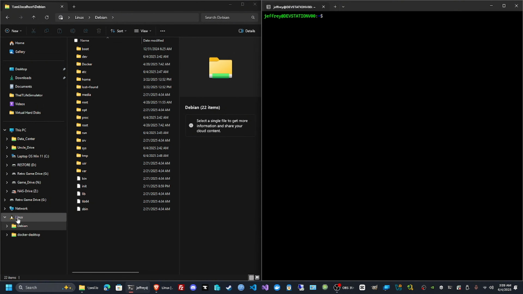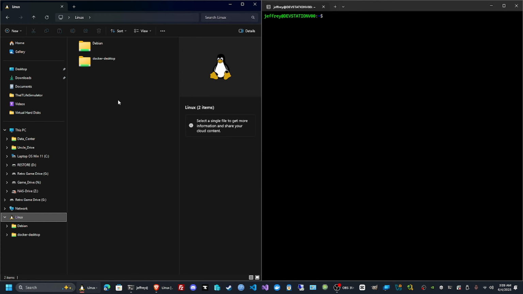You can see over here, I have enabled the feature so I can run Linux. I have installed Docker and Debian. So I'm going to be using Debian for this example. So I'm going to go ahead and paste the command here, and I'm going to let that run. Just going to click enter.